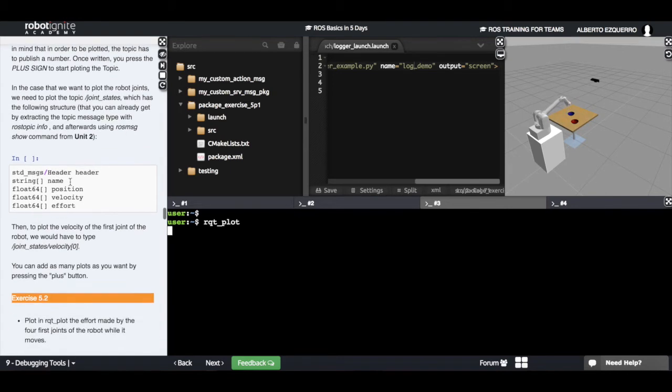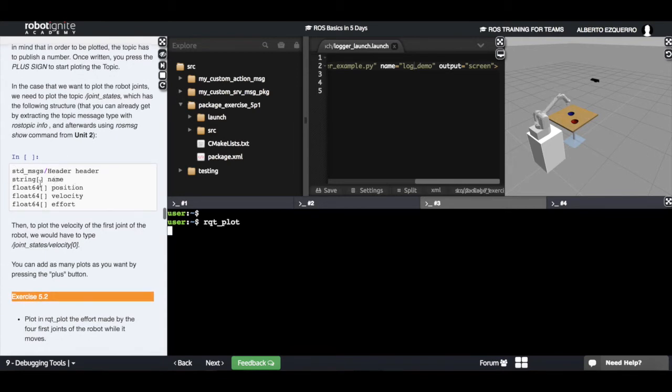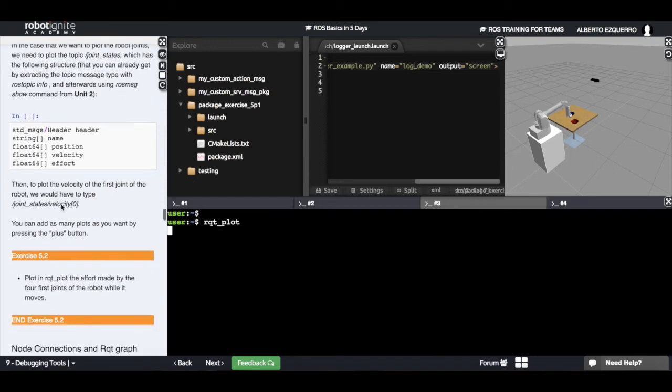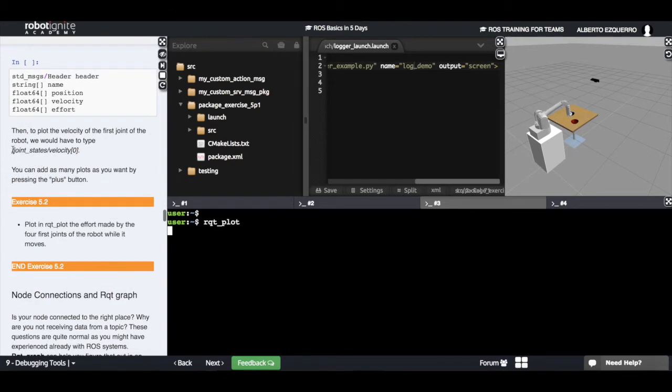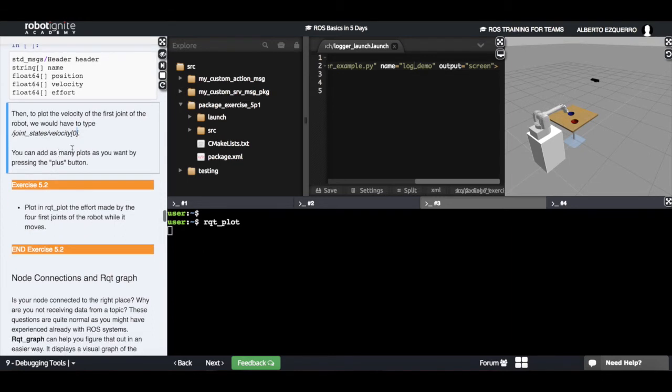Here we have it. This is the structure of the joint states topic. It has a header, a string with the name, and then different floats with the position, the velocity, and the effort values. Okay? Then, to plot the velocity of the first joint of the robot, we will have to type joint states slash velocity and the value 0, which corresponds to the first joint of the robot. Okay? And then you can add as many plots as you want by pressing the plus button.